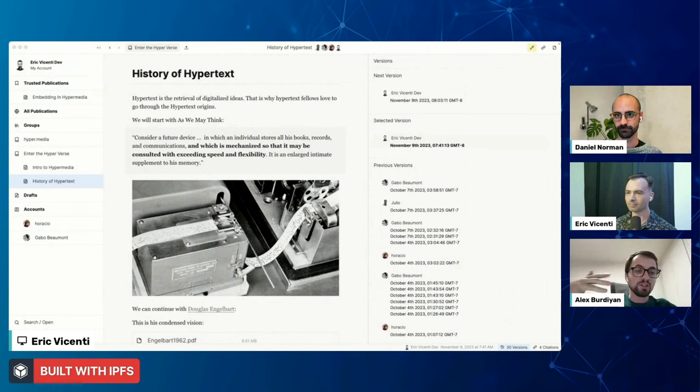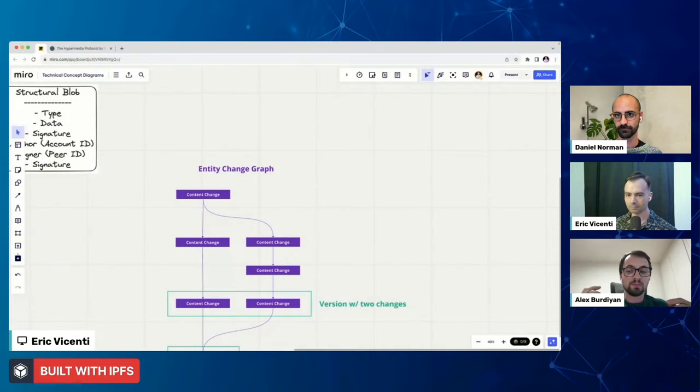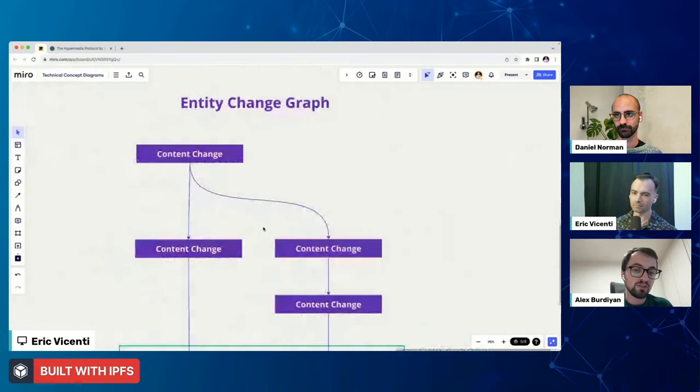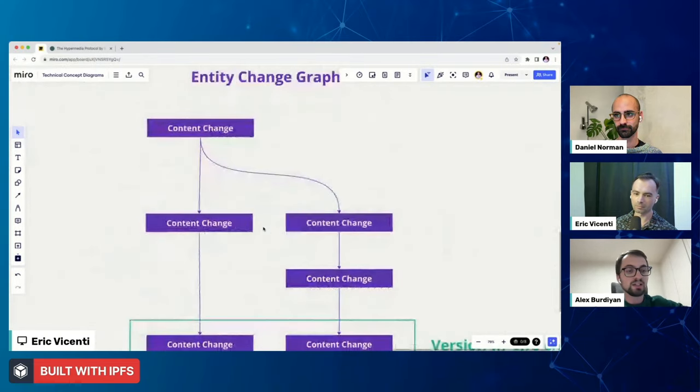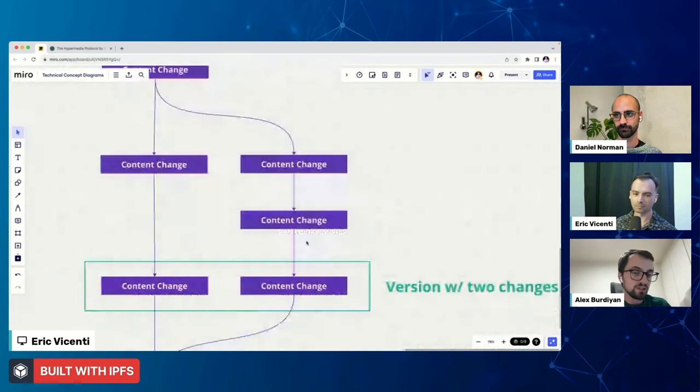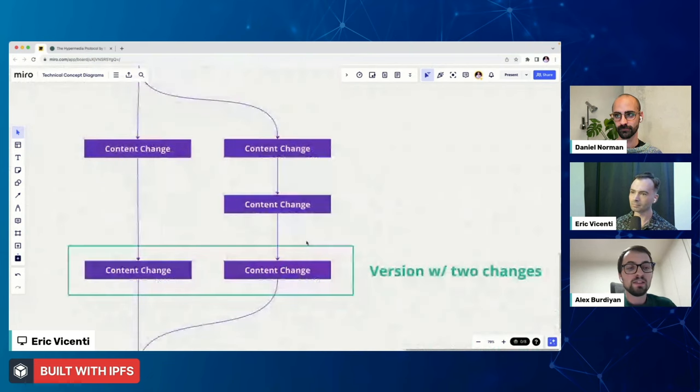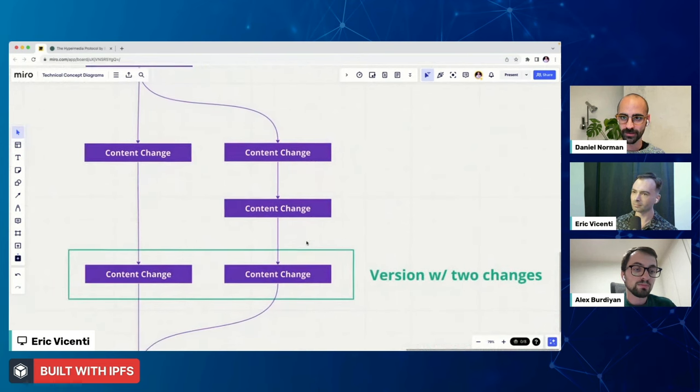So the changes form a DAG, and then to get the current state of the entity, you just walk the DAG, you apply the changes, and you get the state of the entity. And can we pause there, Alex?